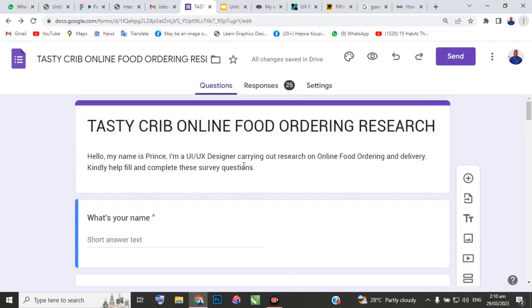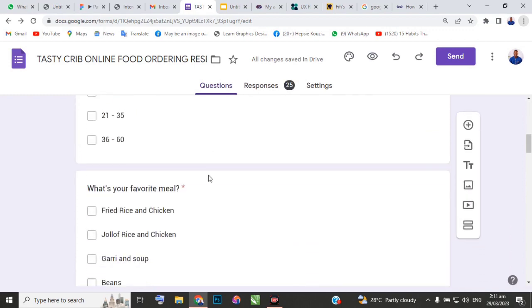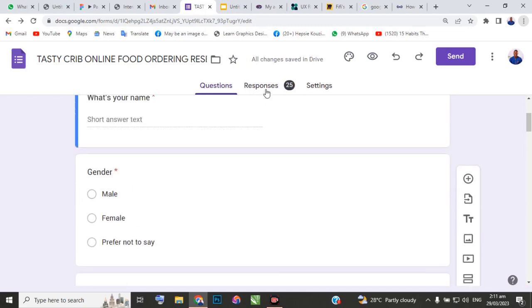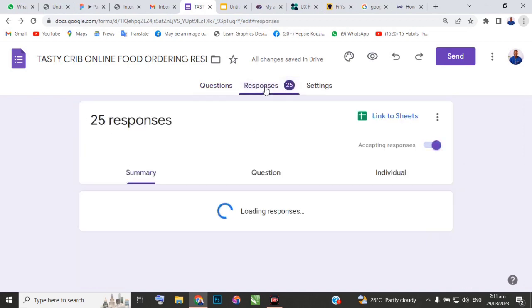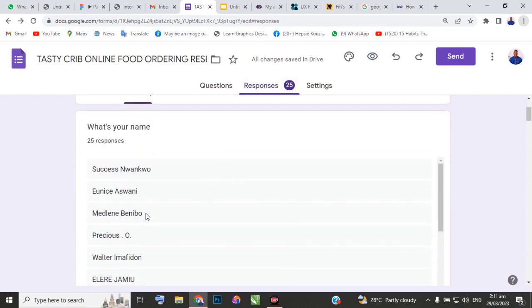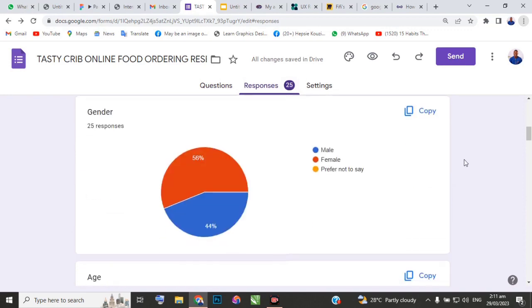After sending out your link and you've encouraged people to fill or take the online survey, the next thing you want to do is extract your data, the feedback of the respondents, and take that data to your Miro software. So this is how you go about it. You click on response. Once you click on response, you don't really need their names. It's just the data you need.